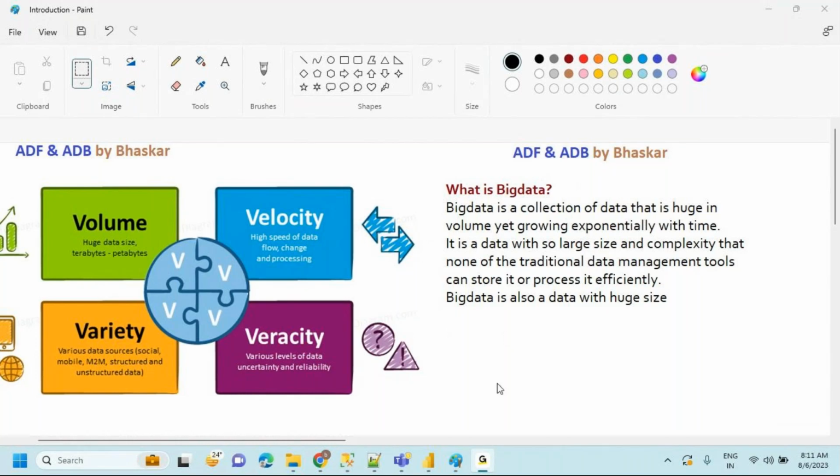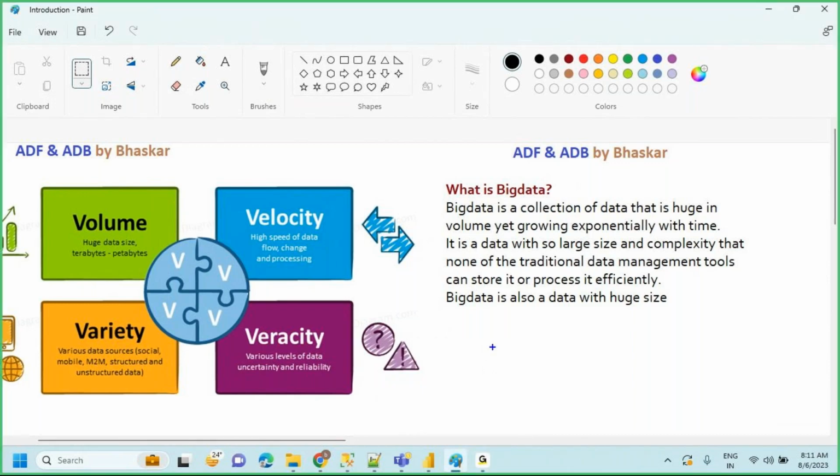I'll take you through in more detail where exactly we are going to use Azure Data Factory and Azure Databricks so that you'll get better clarity. Before Azure Data Factory and Azure Databricks came into the picture, there was Hadoop. Most of you may be aware of this, at least the word. Hadoop is the ecosystem where we have options to provide the solution for your big data.